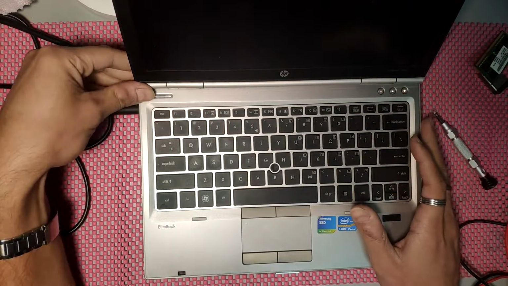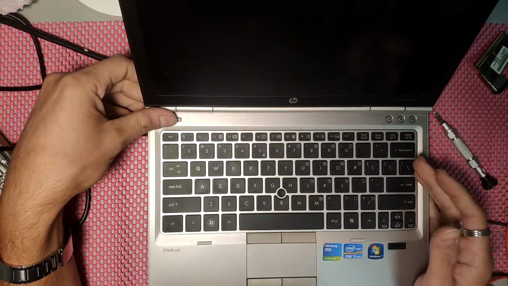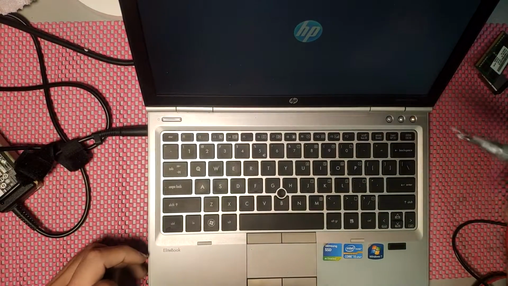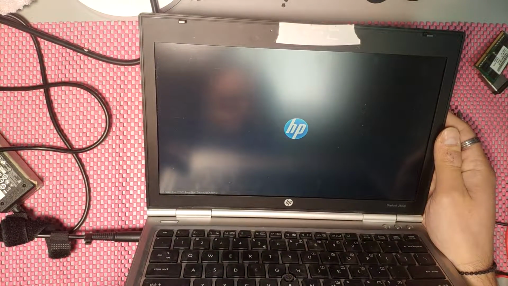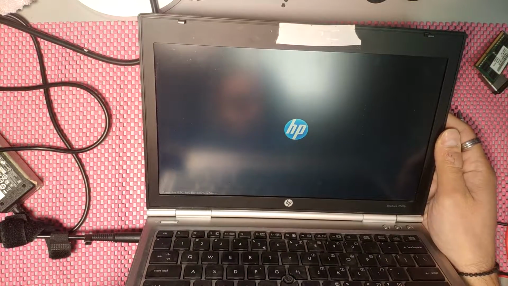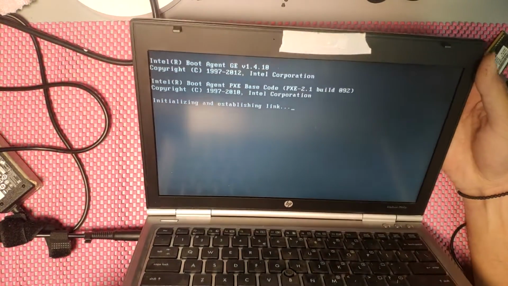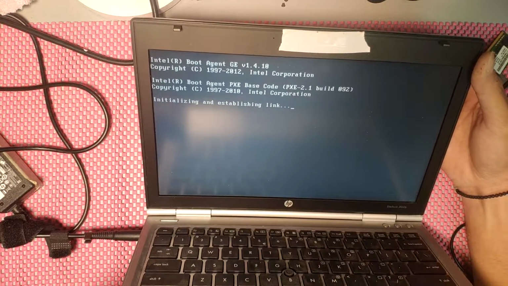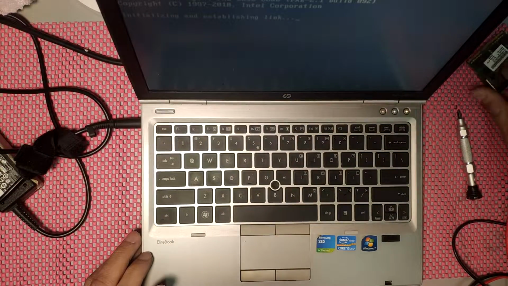Plug in the charger. No, if I plug the charger, no lights. But here, okay, it's booted. It boots. Let's wait to boot in. I think it has an SSD. Okay, not booting from the SSD. Let's check it with our program.